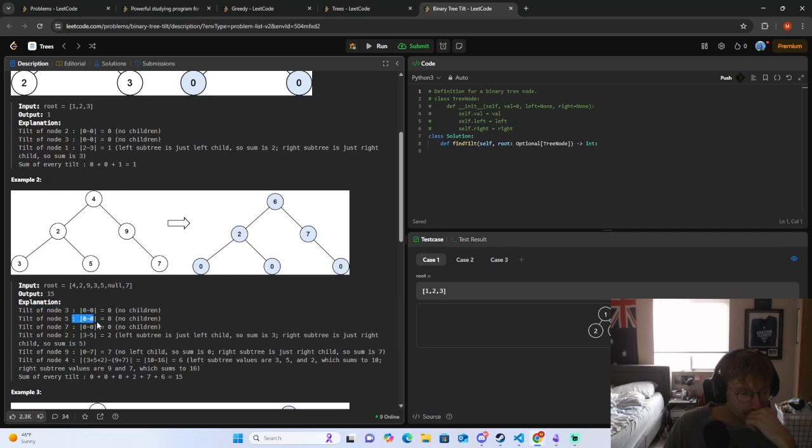Tilt of node 3, 0. Tilt of node 5, 0. Tilt of node 7, 0. Tilt of node 2: 3 minus 5. And we have tilt of 9, which is 0 minus 7, which is 7. Tilt of node 4 is 2. 2 minus 9. Tilt of node 4 is 3 plus 5 plus 2.